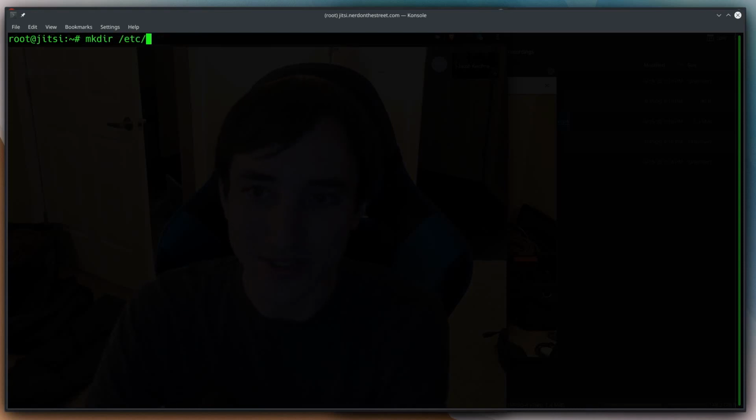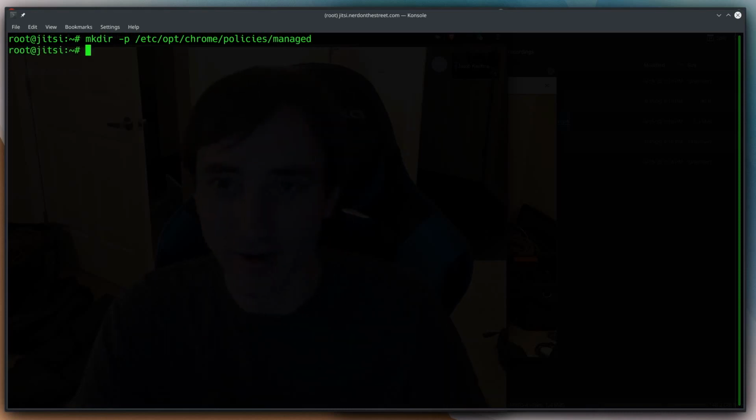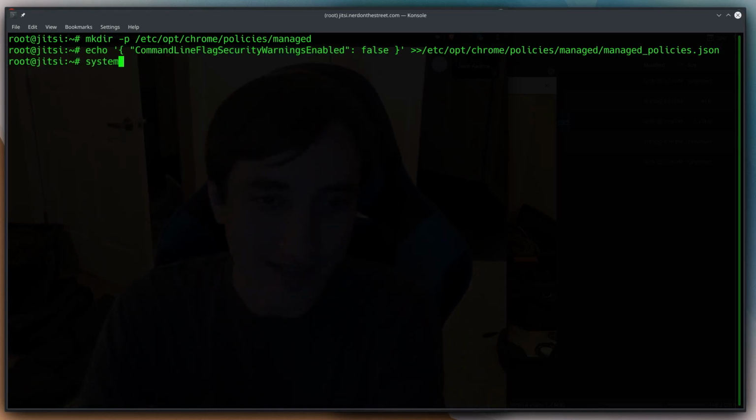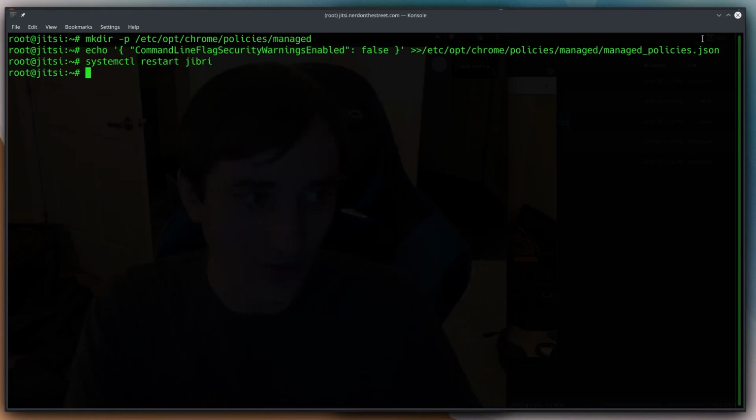make a directory at /etc/opt/chrome, and we will need the -p flag because some of these directories don't exist yet. So /etc/opt/chrome/policies/managed, and inside of there, we're going to echo in CommandLineFlagSecurityWarningsEnabled false. Okay, so then we'll do a systemctl restart jibri, which is going to restart the X server and Chrome as well.